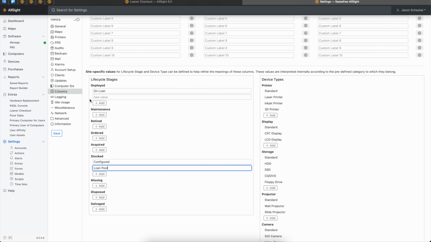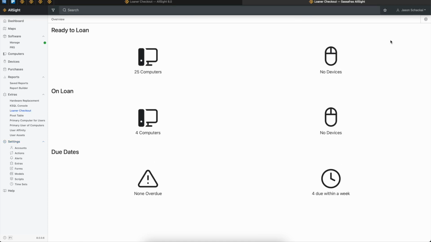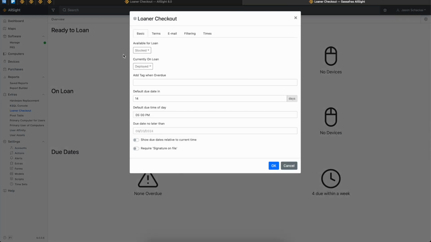Under settings, columns, drop in your subcategories under your primary life cycle stage. In this case, we've done the two that you see here. I clicked save. So now if we come back to the loaner checkout extra, we're going to be able to go into the settings and actually see those new life cycle stages listed here. So if it's available for loan, we're going to go with the loan pool option. And if it's currently on loan, we're going to choose the on loan option here.